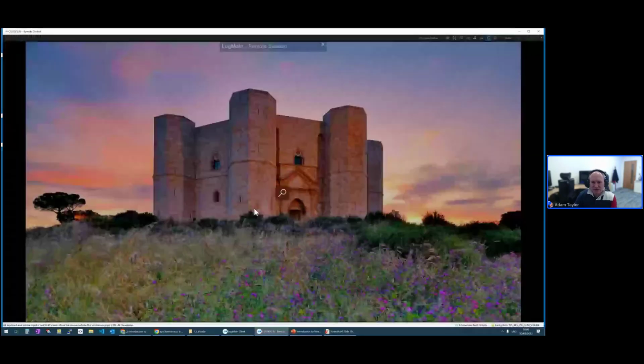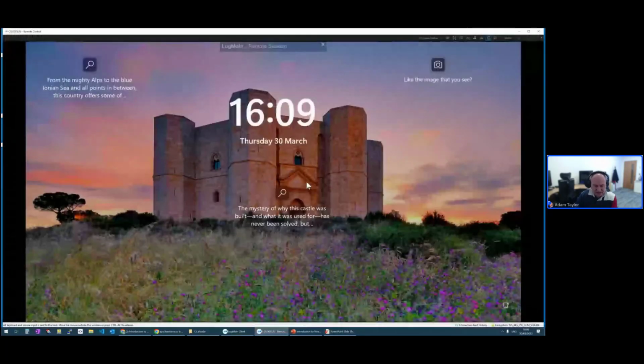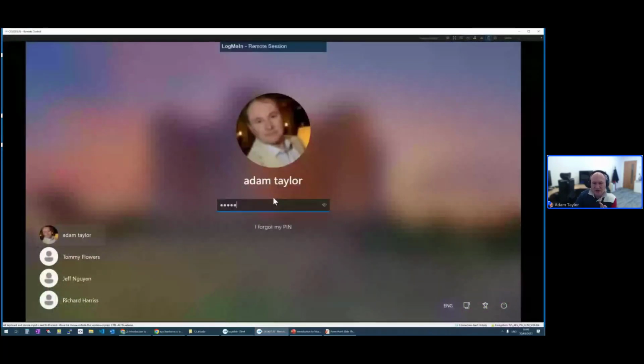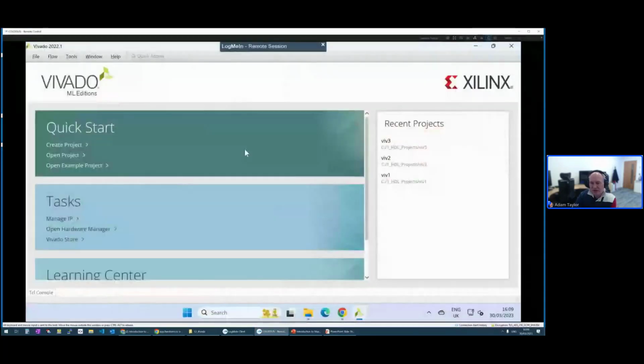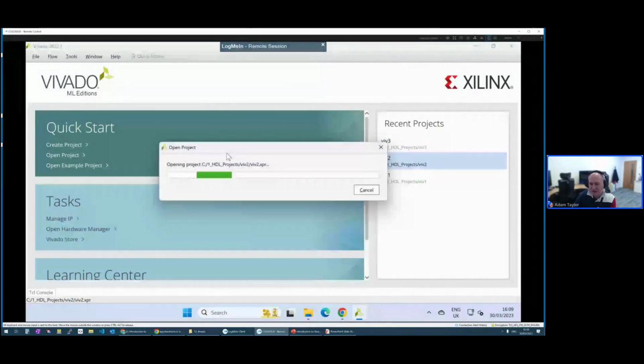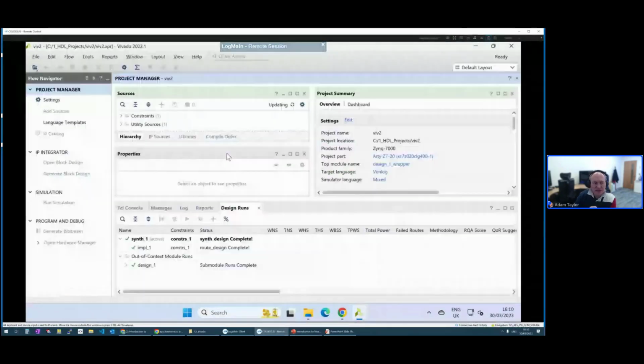My machine's locked. We can take a quick look at Vivado, and the visual tool that it is. It's relatively simple, nice, easy to use. If we open up the second project for the time being, I'll just quickly show you what it looks like in reality.